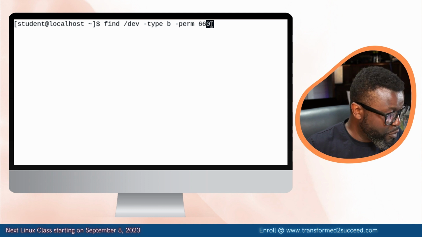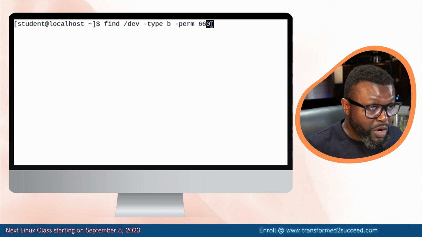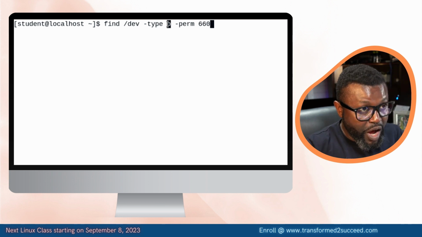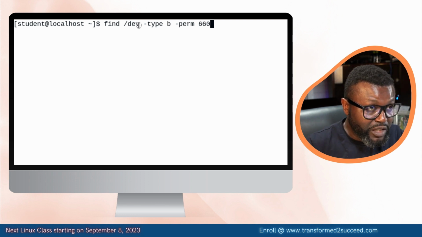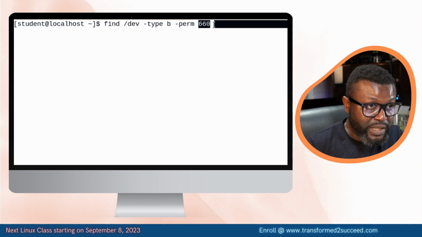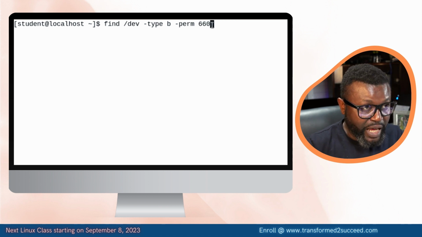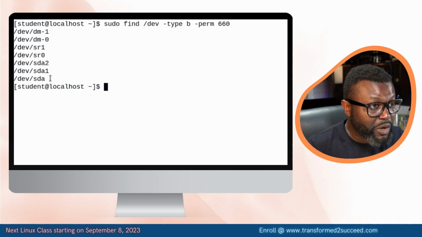So we're gonna look for blocks. You see B stands for blocks. We're gonna look for blocks in this directory that have permissions set for 660. And then I may probably need to use sudo again here. So I do that, and this is what we get.